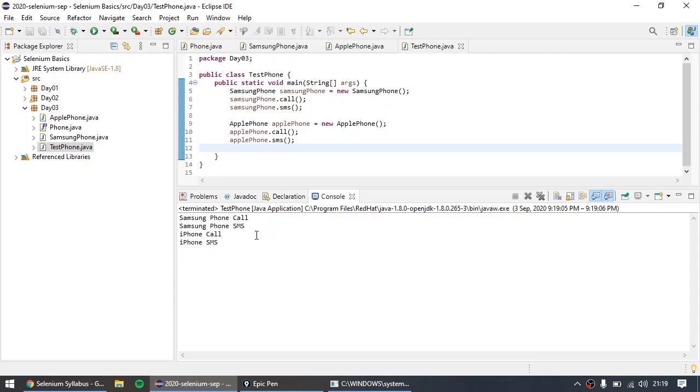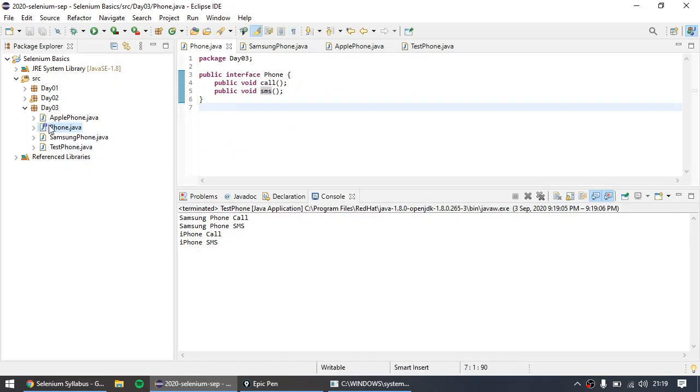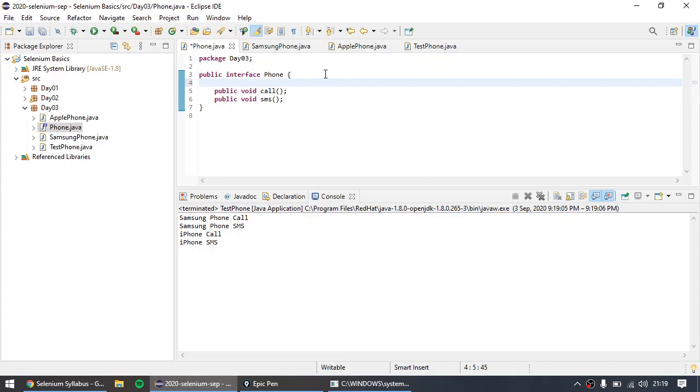Now there is one thing in common. The function names are always common. So what an interface does is it declares the things, it does not define the things. So we are just declaring those functions.